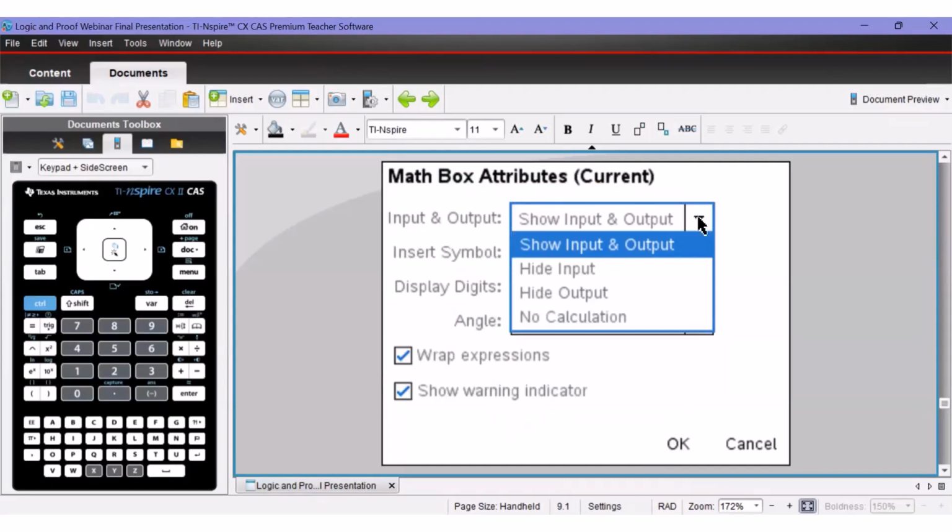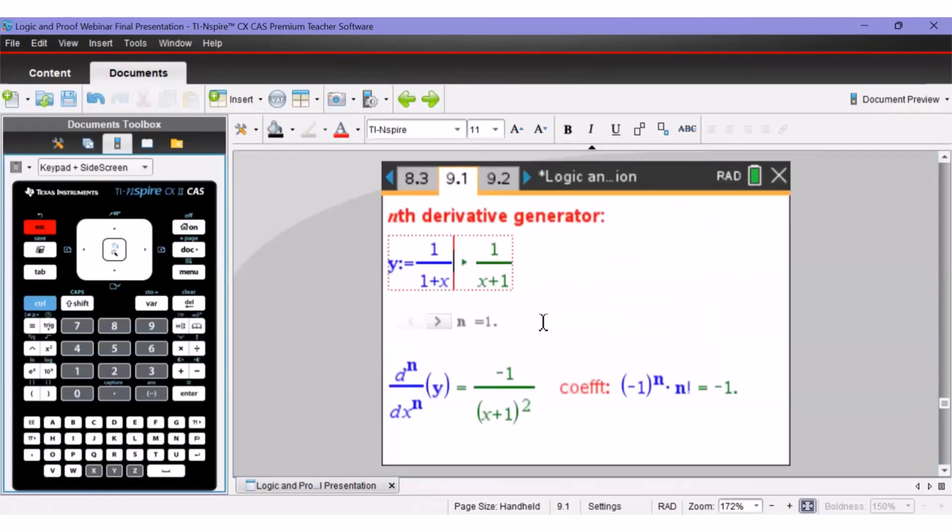Sometimes it's really useful to hide the input and just show the output. And you saw the advantages of that back when we were looking at the expression for s, n squared minus n plus 41. So I'll press escape.